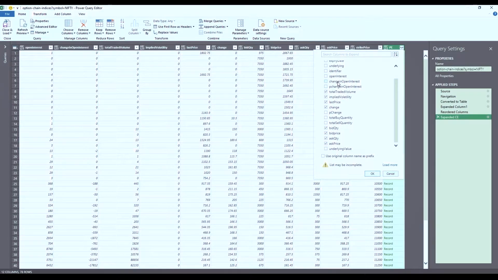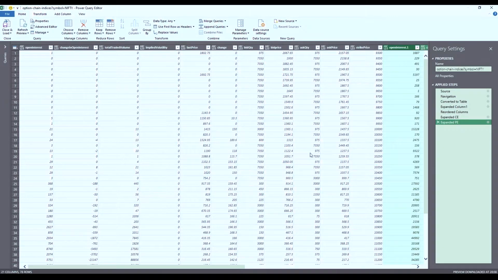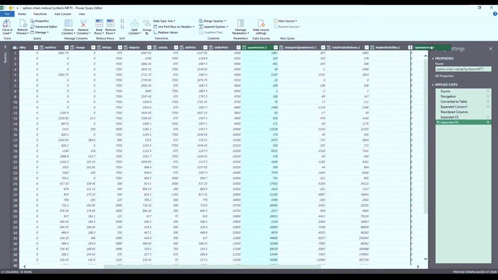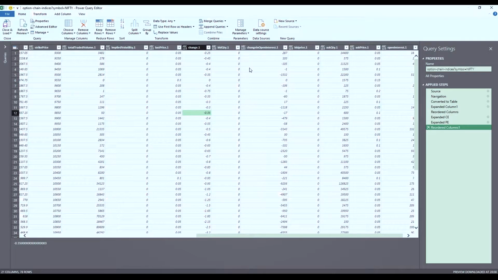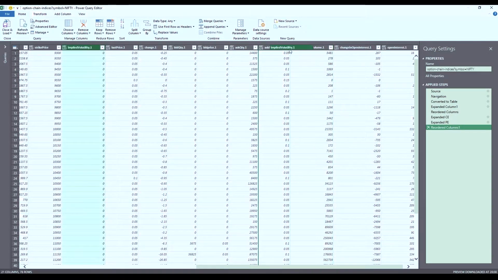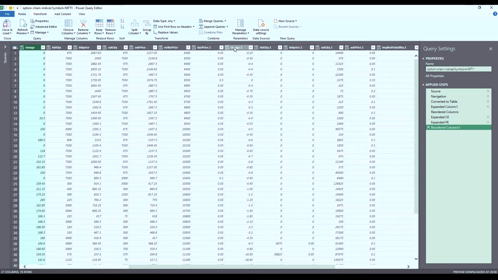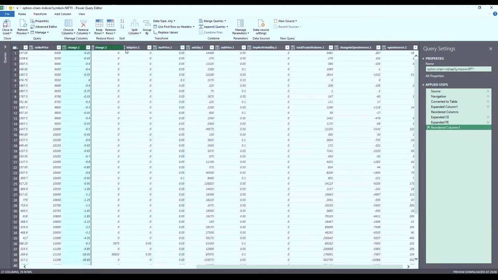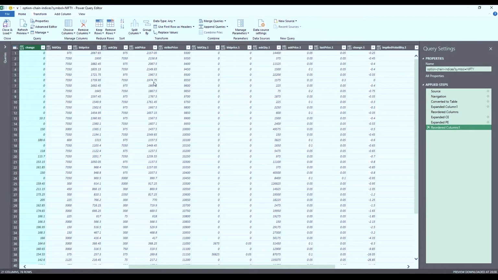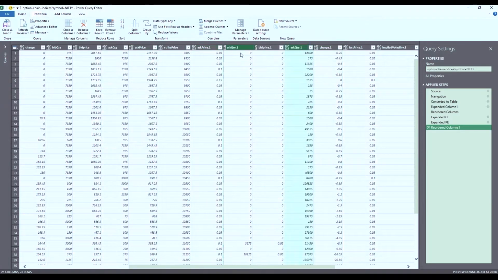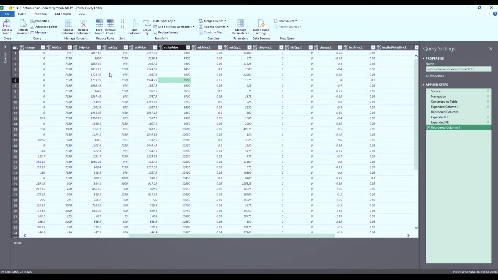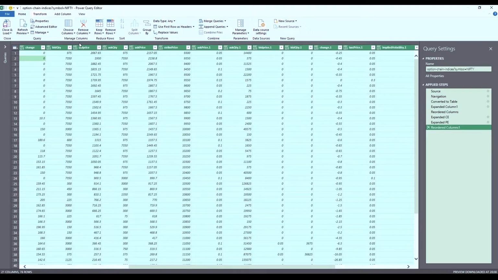Once you are done with the selection, hit the OK button, and here you can rearrange the columns also. I have rearranged these columns as per the option chain data of NSE. Select all the data and change its type to decimal number.